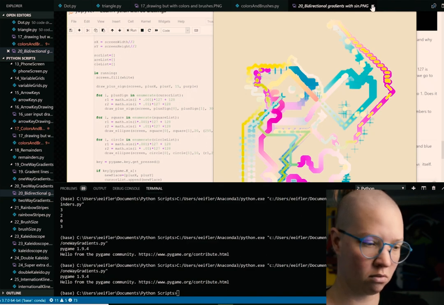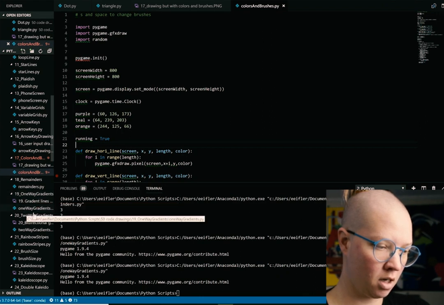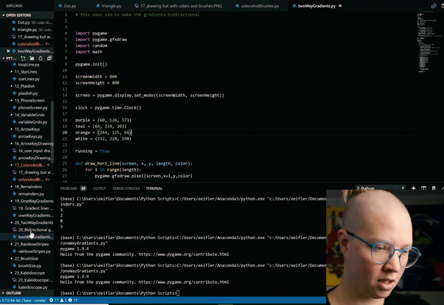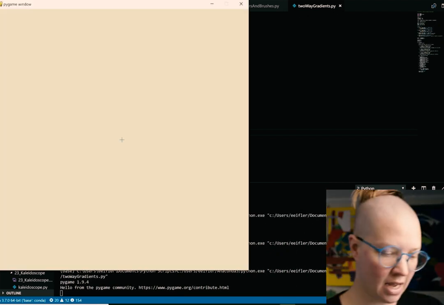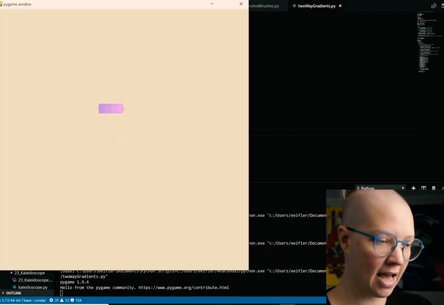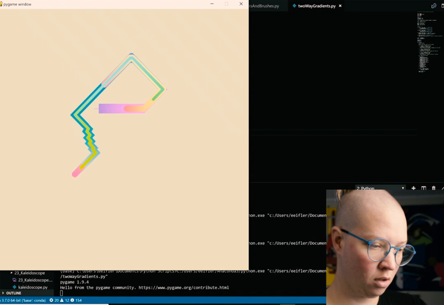Open. Do it. Oh. Once again, I have the wrong thing open. I'm on number 20. Didn't even have it open. All right, 20. So now when we hit spacebar, or sorry, when we hit A, S, or D, we get these very fast color transfers. Whoosh, whoosh.